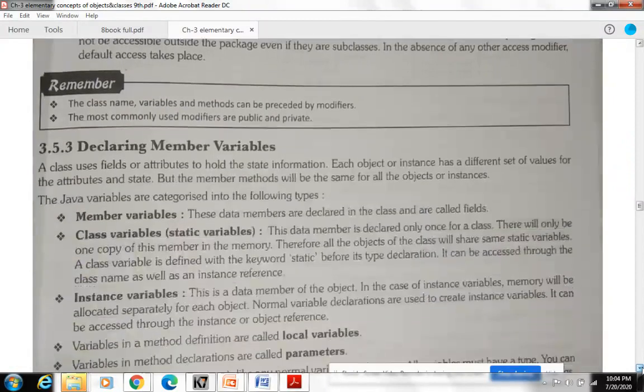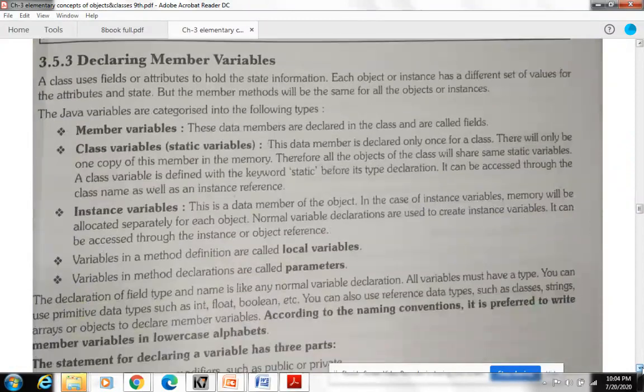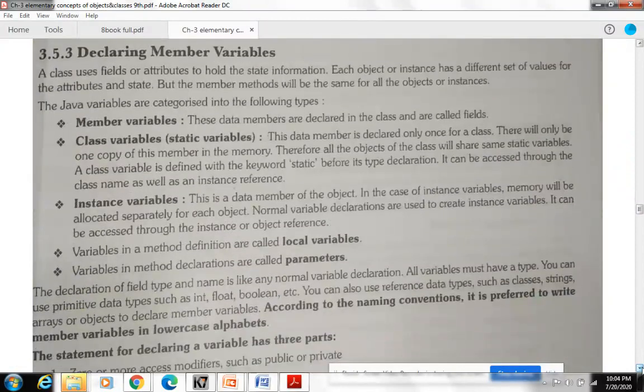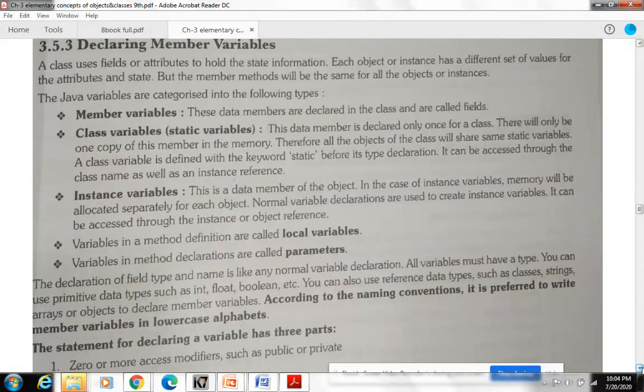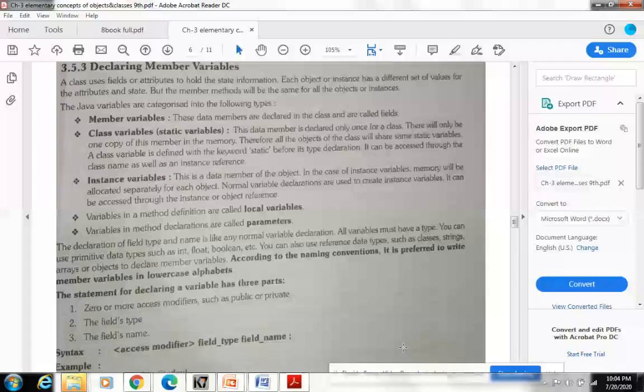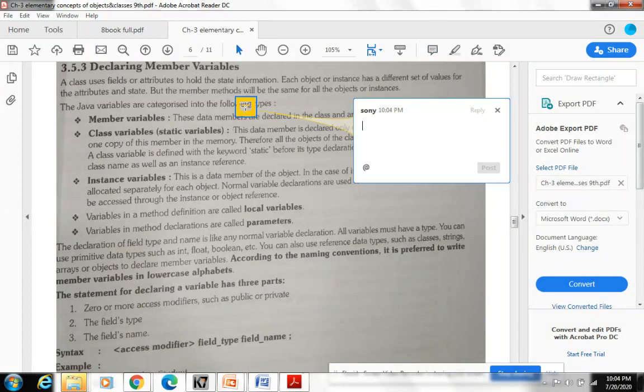Next topic is member variables. This is one of the most important topics of this chapter, because this can come as 2 mark questions, but it also carries a basic concept for programming. I'll show you with the help of a program only. See, I'm writing here, look carefully. I'm writing public class ABC, with curly brackets for representing the class body.